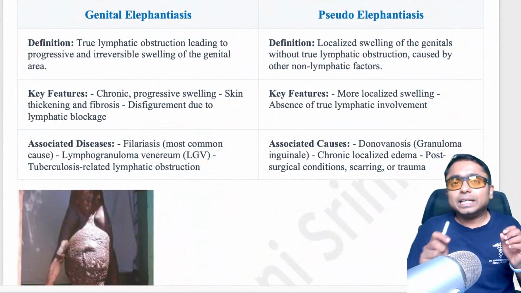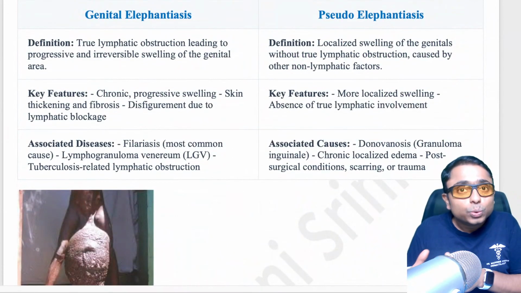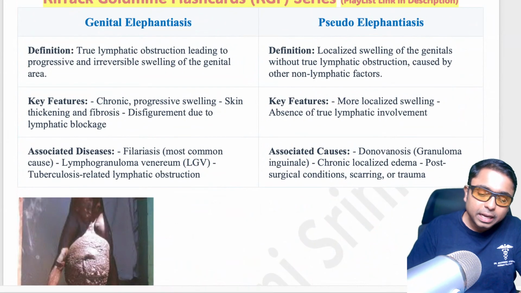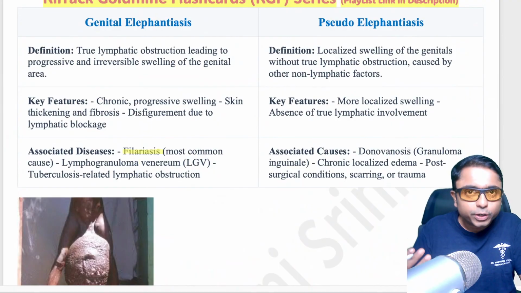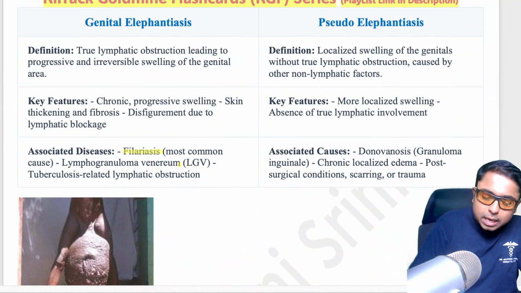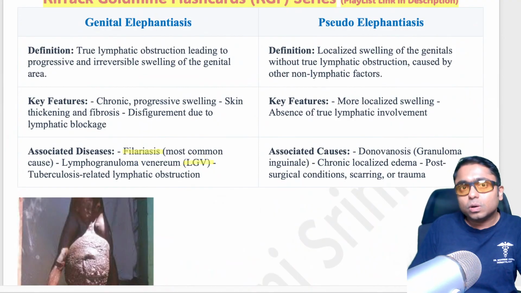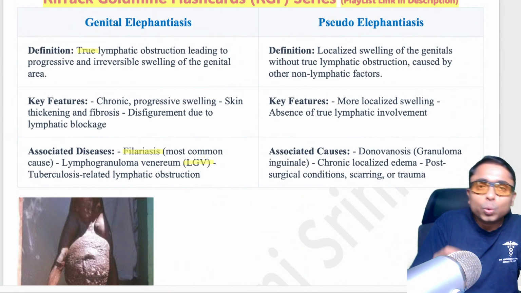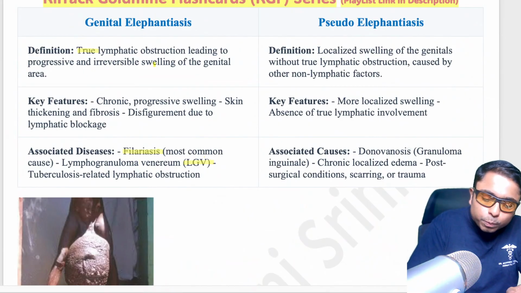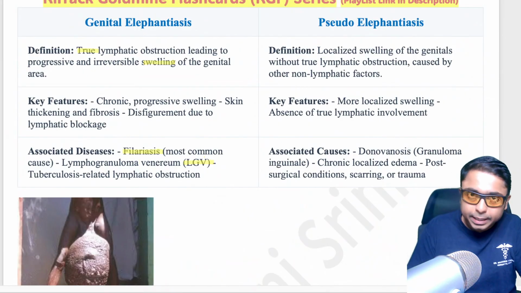Next is the elephantiasis and the pseudo elephantiasis. Again, the simple funda. Elephantiasis we are going to see in filariasis. I hope you have learned it in your microbiology. It's the most common cause, but even LGV is also associated with the genital elephantiasis. This is because of the true lymphatic obstruction leading to progressive swelling of the genital area.